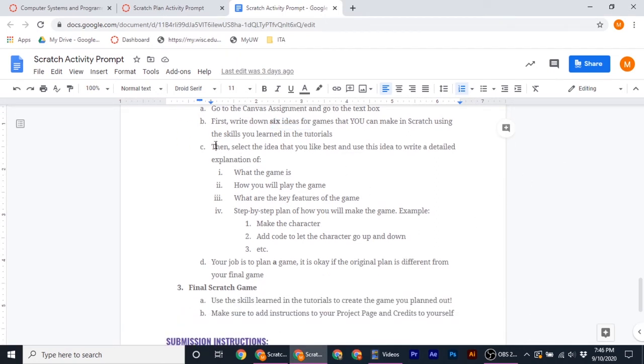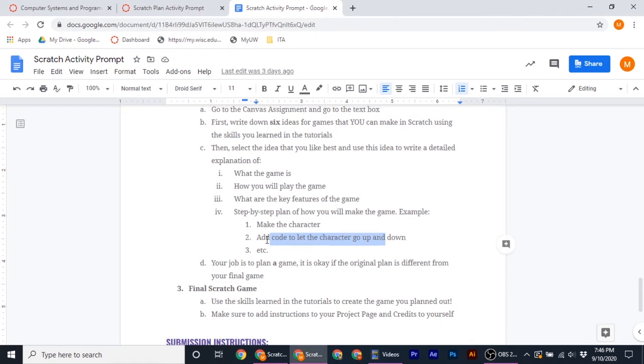Then you're going to select one of those ideas that you like best, and you're going to write a detailed explanation for it. You'll write what the game is, how you will play the game, what the key features of the game are, and then you'll write a step-by-step plan to making the game. So you'll say: make the character, add code to allow the character to go up and down, add code to allow the character to jump, whatever you want to do.